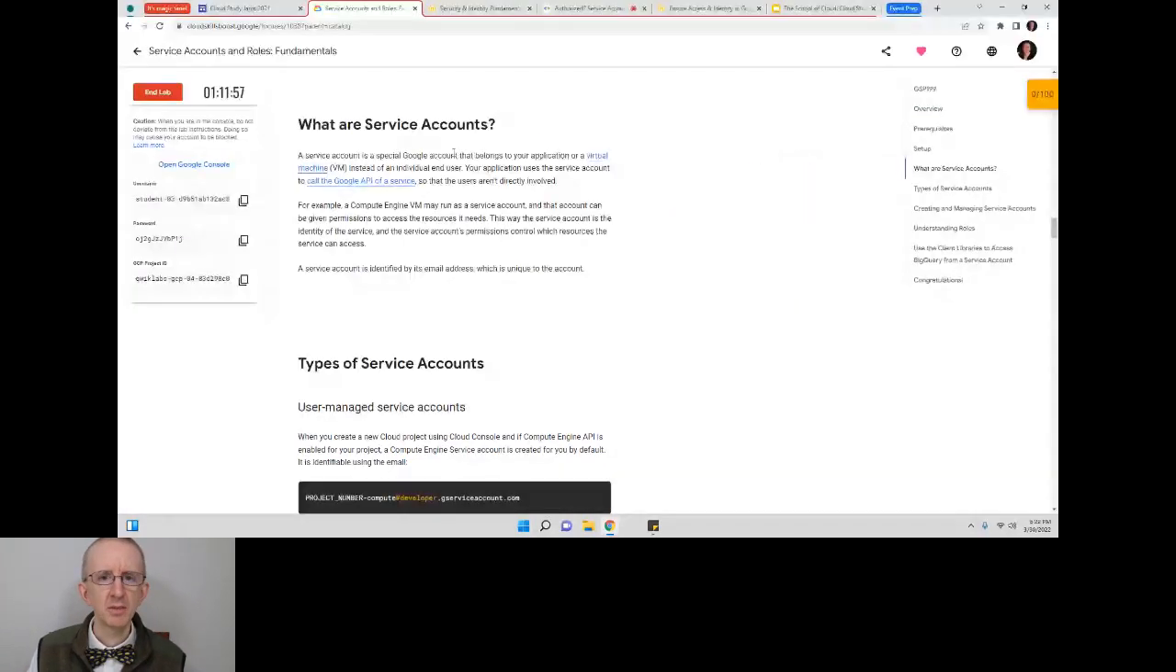It's an account that belongs to an application or virtual machine instead of a user. It's kind of a thing, not a person. So those service accounts are used to call Google's application programming interfaces for a service instead of having users typing in their username and password for things.